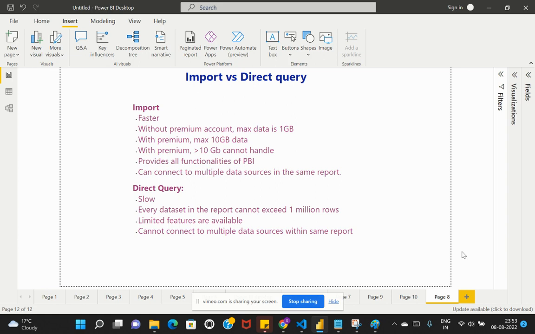Now let's see this with the direct query option. When you have the direct query option, every data set within that report cannot exceed 1 million rows. And this is a limitation for every data set in that particular report.